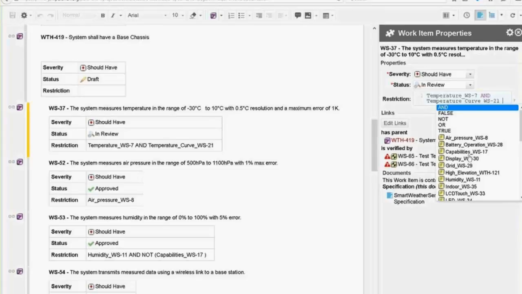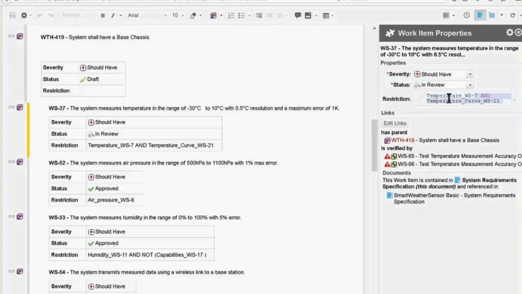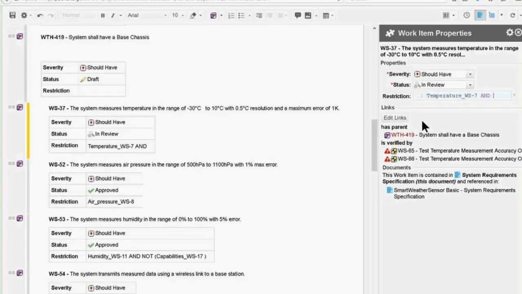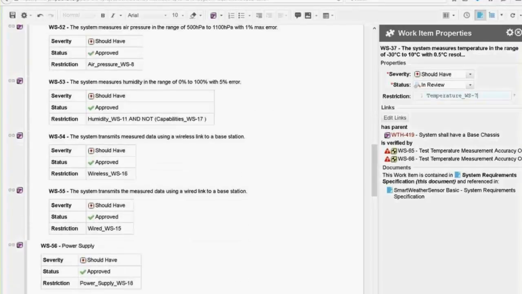So, for example, the system measures temperature in the range of -30 to 10 degrees Celsius. And so I might go through and select or deselect. Perhaps I would say, no, it's not necessary to have all of this information, so I'll deselect those restrictions and only have this particular requirement restricted to the selection of the temperature feature. And so I can go through and select additional values.